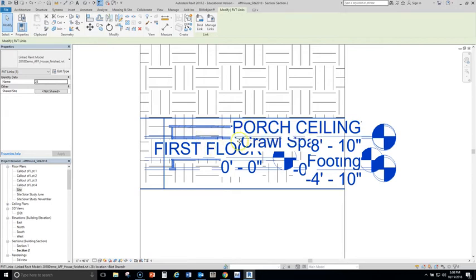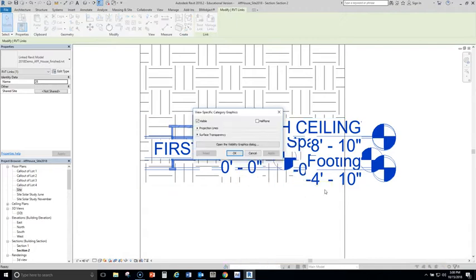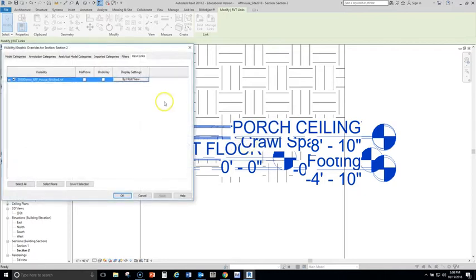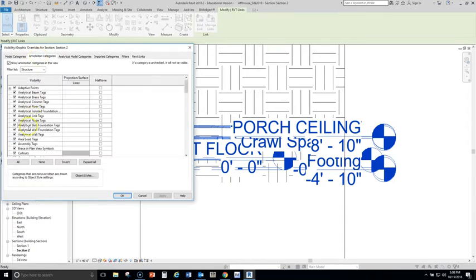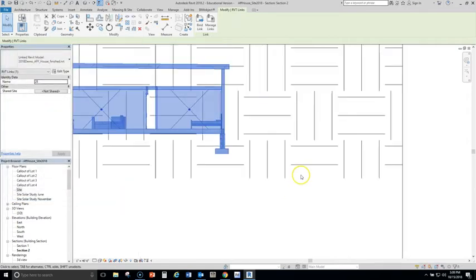So I'm just going to right-click over the house there, and I'm going to go Override Graphics in View by Category. And then this little box comes up. I can open the Visibility Graphics dialog, expand or click on Annotation Categories because we want to hide the levels, the annotations for the levels. So we scroll down to Levels, uncheck that, hit Apply, and then OK. Now we can see the house a little bit better.